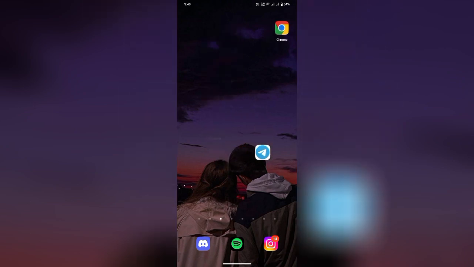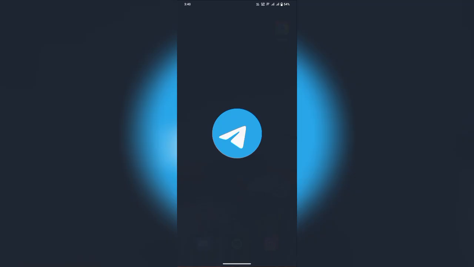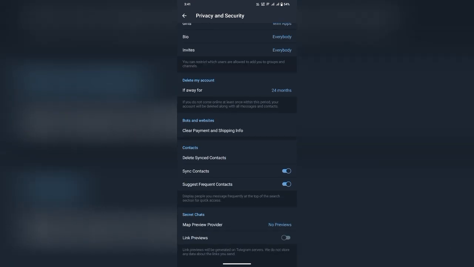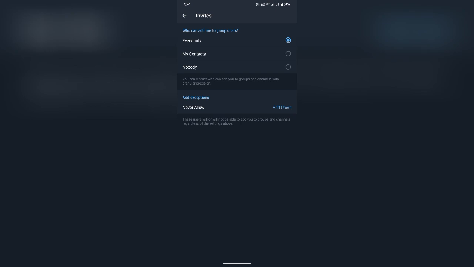Let's go for how to cancel join request in Telegram. First, you have to open the Telegram application in your smartphone. Now click on three dots and then find the option settings and click on it. After that, you can search privacy or security, and also you can see it on the home page of settings. Now click on privacy or security, and then swipe down and find the option named invites and click on it.